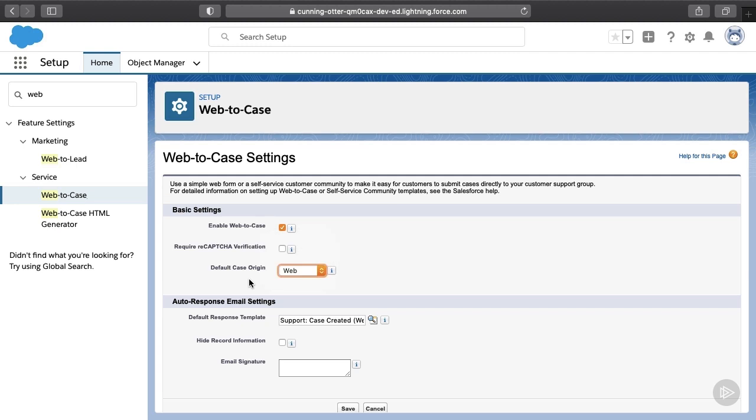You also have auto-response email settings. Now, those settings are there to enable you to send an automated reply to the person sending a case through the Web2Ks form. So here you can see that we have a response template already selected. We can hide the record information if you don't want people to see the record number in your Salesforce system, for example. And you can even add an email signature to that auto-response email. So that's the first thing we need to do when we configure Web2Ks. We need to make sure that all those settings are properly set up. So once you've done that, you can press the Save button.